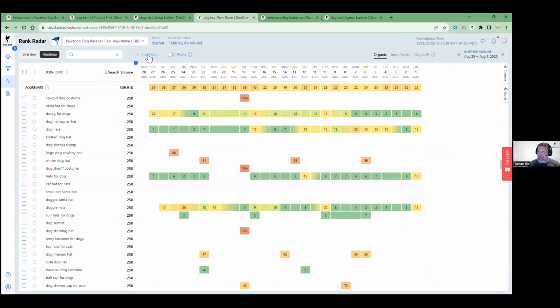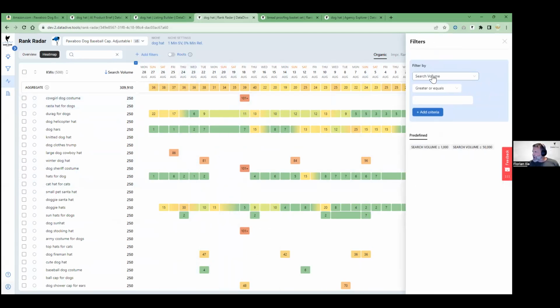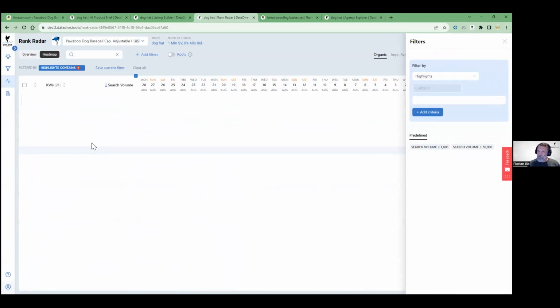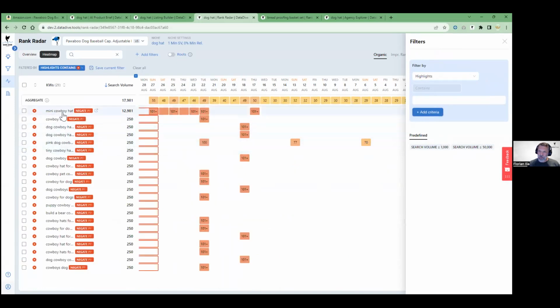You can see here I have a little add filters button. So instead of searching manually, I'm going to say highlights contains negate PPC. And the list is now containing only these keywords that I filtered. Then I can filter by other criteria. For example, search volume above 1000. This will eliminate all the keywords. I'm just playing with a filter here.